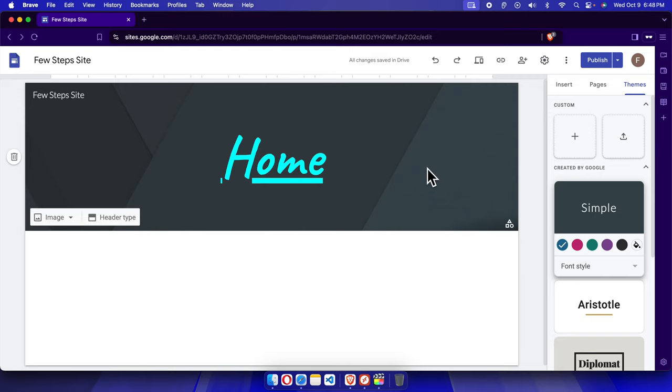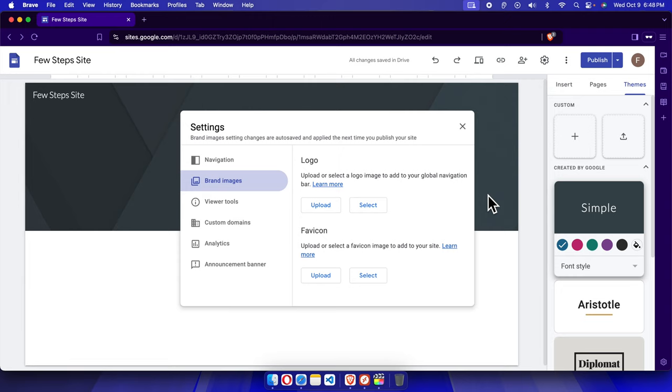Once we are on that website or Google site, on the left side you'll find the site name, and if you move your cursor over there you'll find add a logo. You just need to click here. Once you move your cursor in this location, you will find this type of button. Just click here and it will bring this type of window.